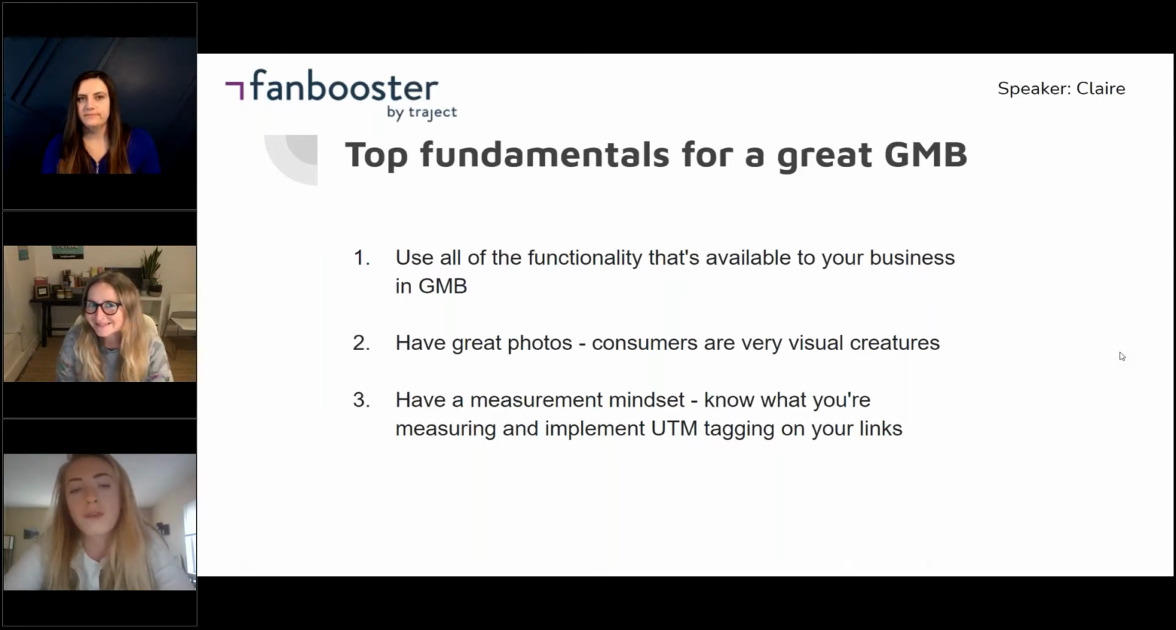Wonderful. So for your point about having great photos, do you think a business needs to hire a professional photographer and kind of outsource that? Or are there principles or best practices that people can follow to create quality photos in-house?